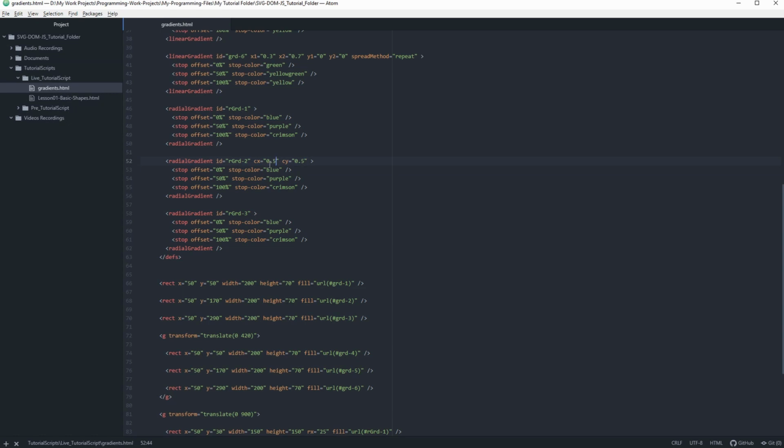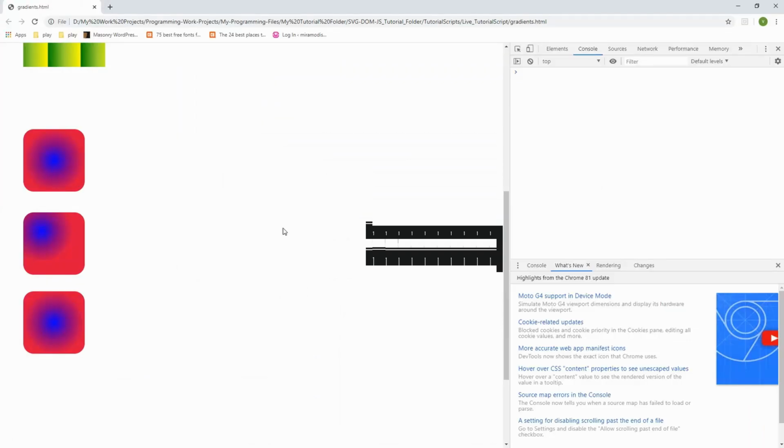I will return it back to 0.5, and then here I will add fx, and I will give fx the value of 0.1, and then I'll say fy, I will give it the value of 0.1 as well. Okay, now let's see what's gonna happen now. Ooh, that looks nasty.